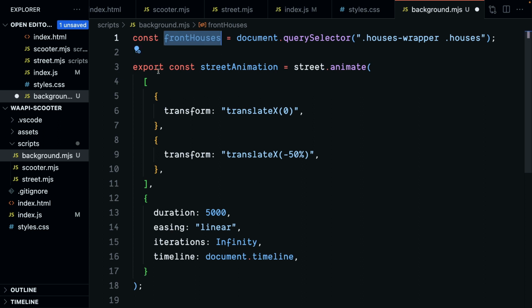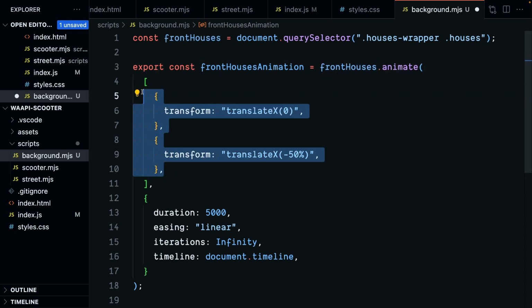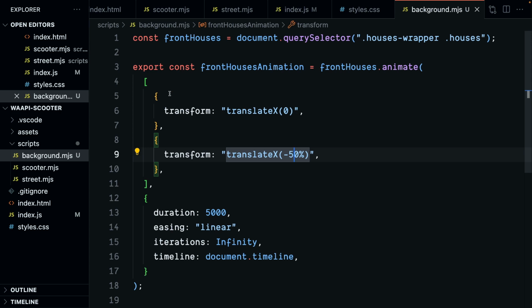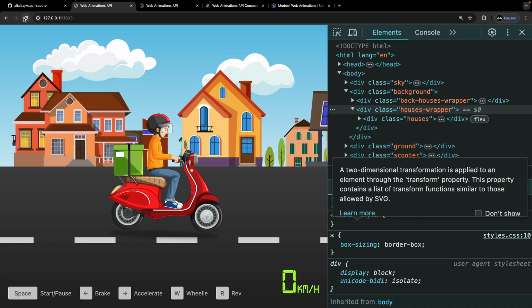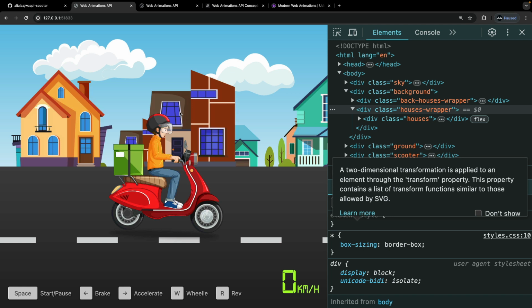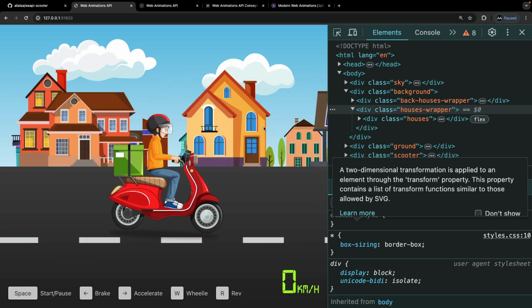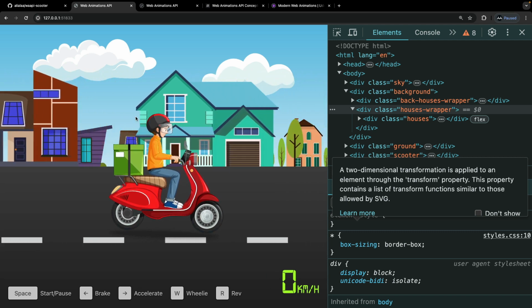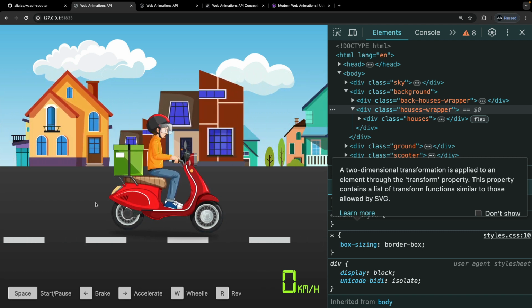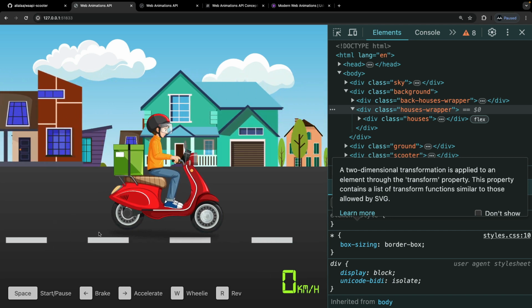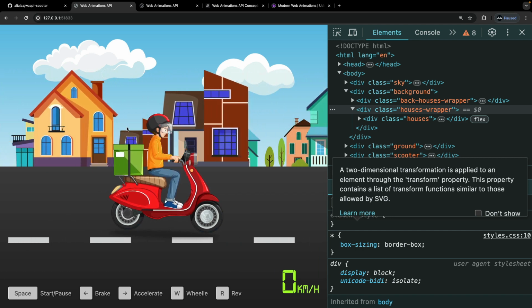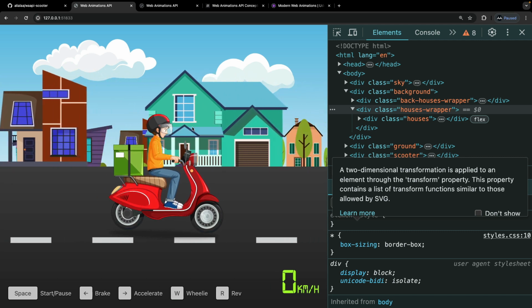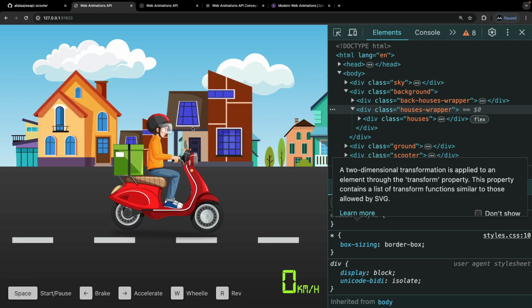Now let's call this front houses animation, and let's animate front houses, and let's do the same thing, animate from 0 to -50. If we go back here and refresh, as you can see, our houses are moving. However, we're going to have a problem where we are going to have a jump when our animation ends. This was not a problem in the street since, as we mentioned, all the street lines look the same. We don't have any different houses like we do in the houses div. So we're going to need to do something.